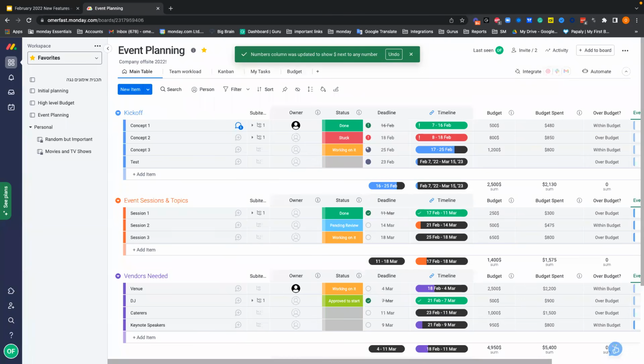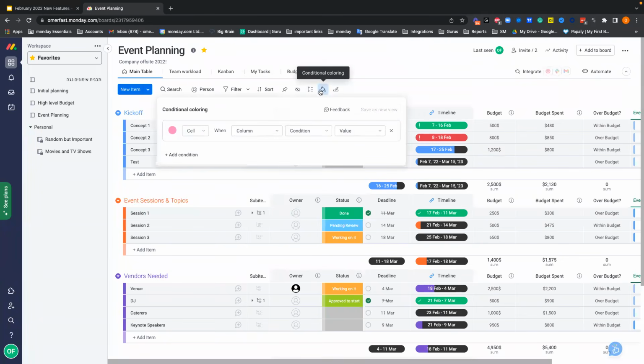Okay, next, I would like to show you a new conditional coloring feature. To note, the conditional coloring feature is available on the standard plan and above. For those of you who are not familiar with conditional coloring, you can easily apply coloring to cells that meet your defined criteria to visually emphasize or differentiate among the data on your board. You will find the conditional coloring tool at the top of your board, just here. Here we go. From this menu, you can then begin to choose your conditions as well as your colors.